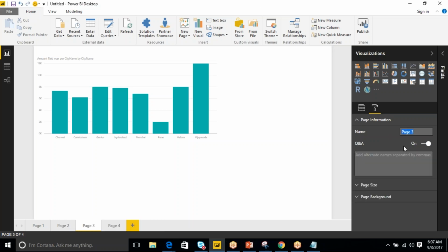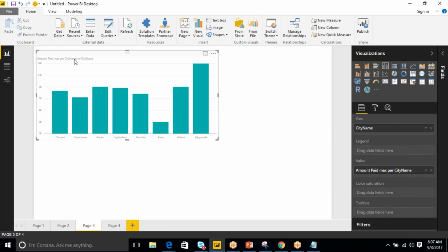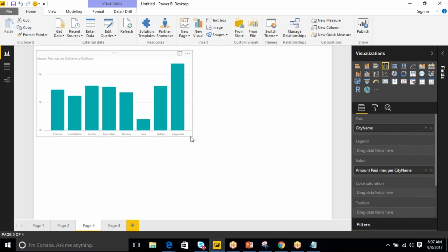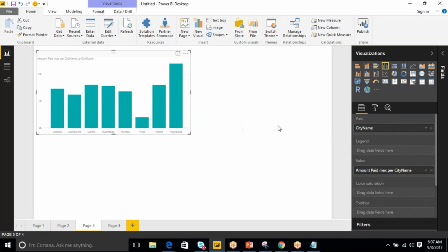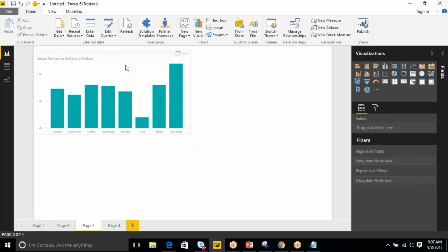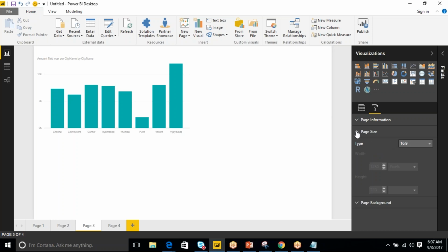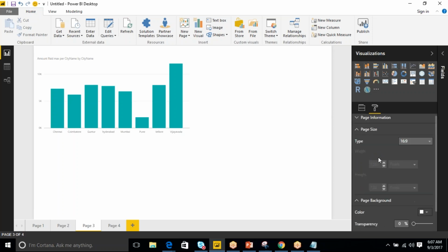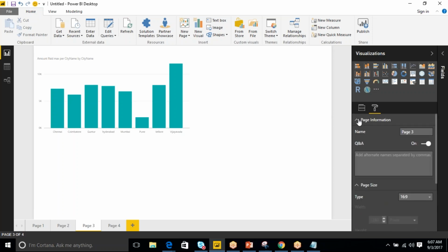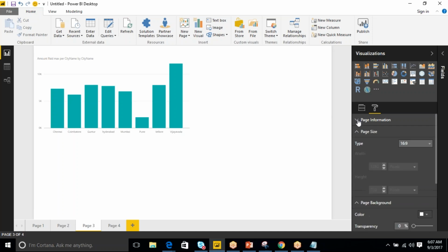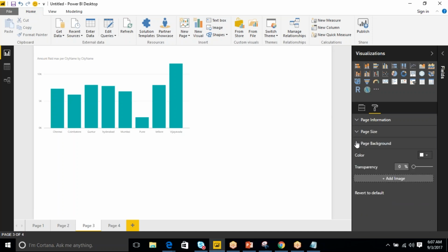And Q&A is nothing but like Power BI has a feature for questions and answers. You can write a question there, automatically the visualization will come. We are going to see that as part of Power BI service. Okay, so those are the options that we have with respect to page level. You don't have any other place to configure the pages. This is the place where you can set the size, background color, or image, or renaming a page, or deleting a page.